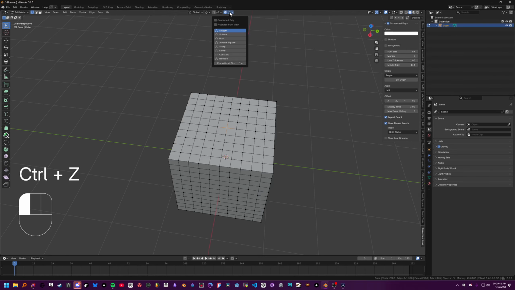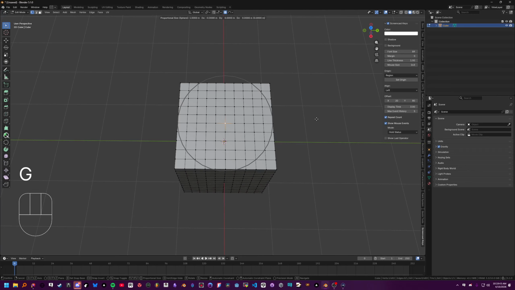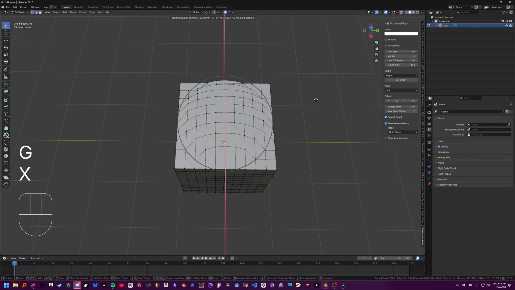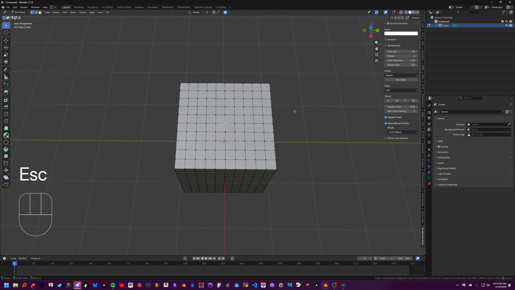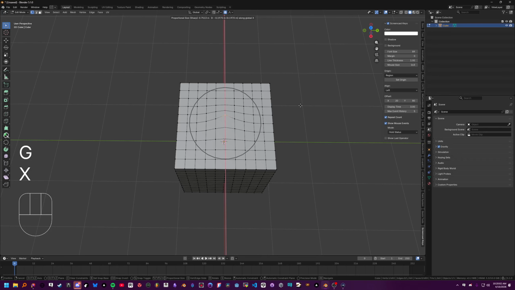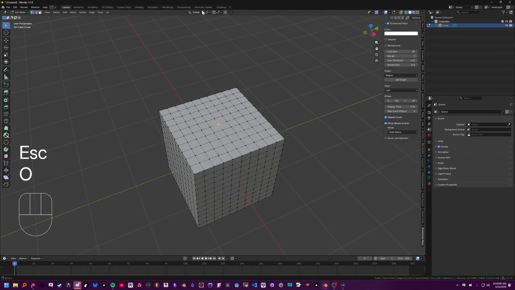Then if I were to change it to sphere, you can see it acts in a sphere. I can also use my scroll wheel to adjust how much the influence is. If I do root, it has that shape, and then all the other ones are pretty similar, sharp, and so on. The next critical feature is going to be the magnet tool.